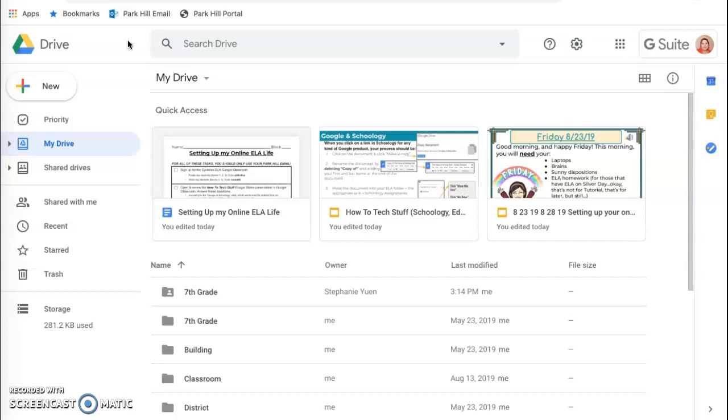This video is designed to help you create all the folders that you are going to need in Google Drive throughout the school year this year. If you have not done so already, pause this video and open up your Google Drive using your Park Hill email address, and when you're ready, press play again.